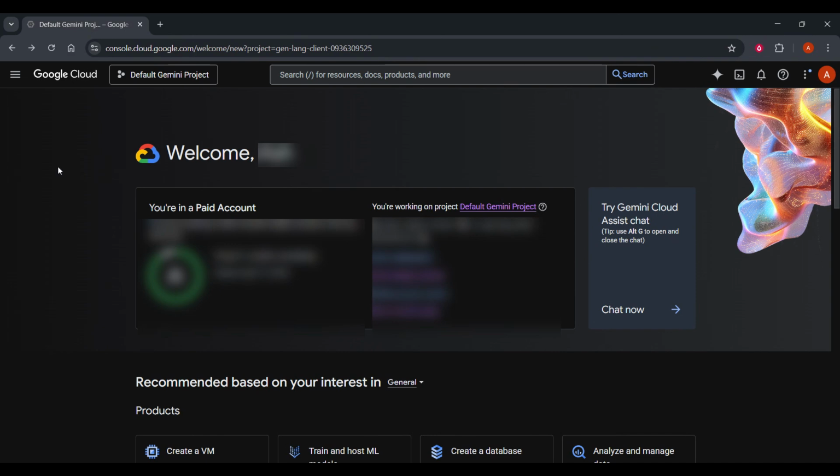First, open your web browser and go to the Google Cloud Console by visiting console.cloud.google.com. Make sure you're signed in with the Google account that has access to your Google Cloud projects. Once the console loads, you'll land on the main dashboard.